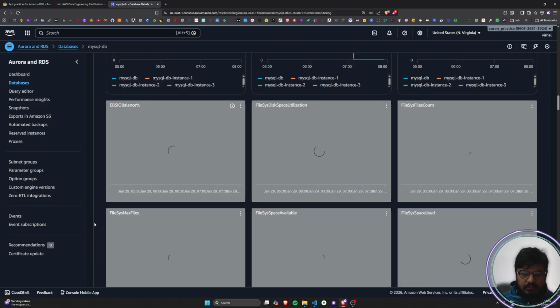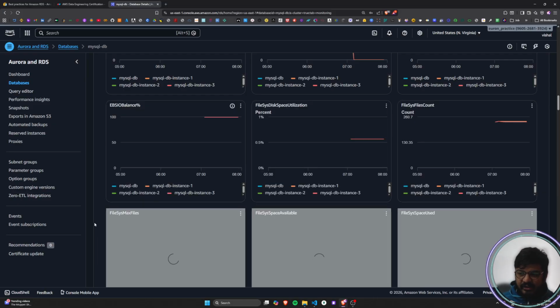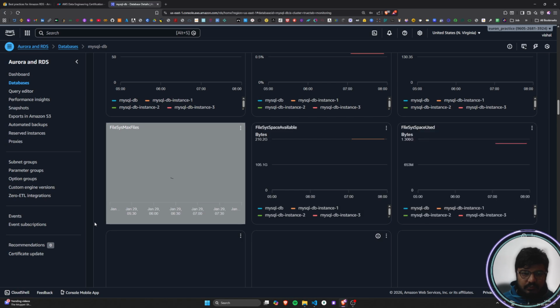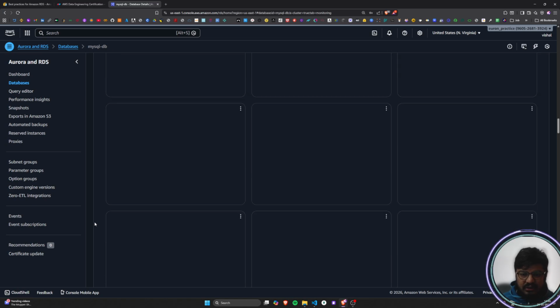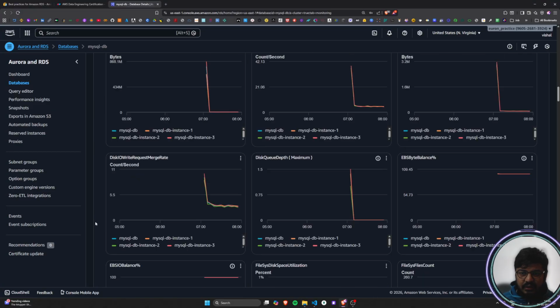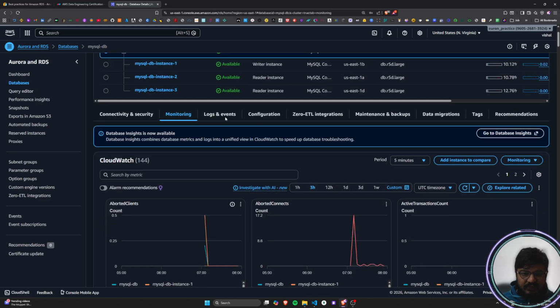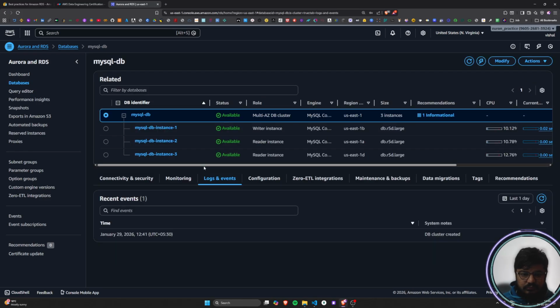Okay, file disk size utilization, file system files count, file space available, and all these details, right. You can just keep on scrolling and you'll keep on finding the metrics that are available here. Cool. Then we have the logs and events details that are available. Okay, so all the details about the logs and events will be available here.